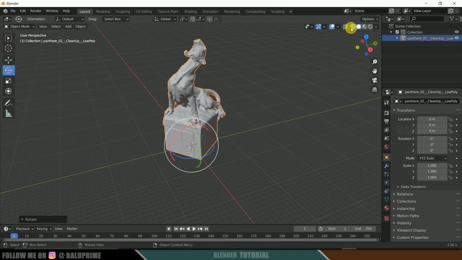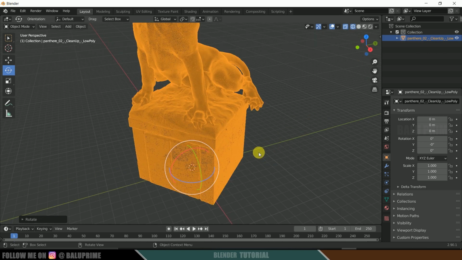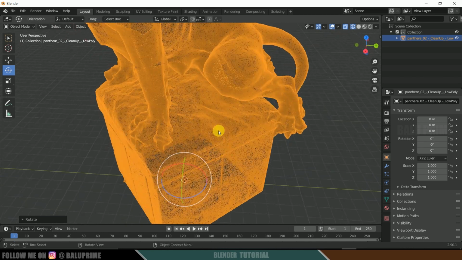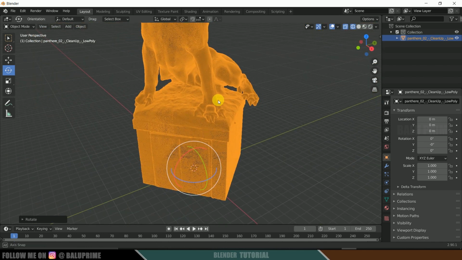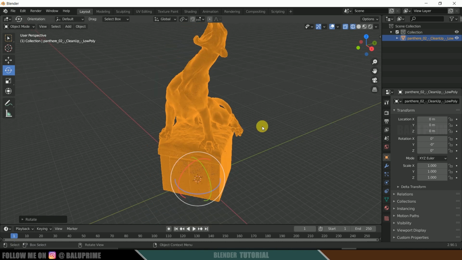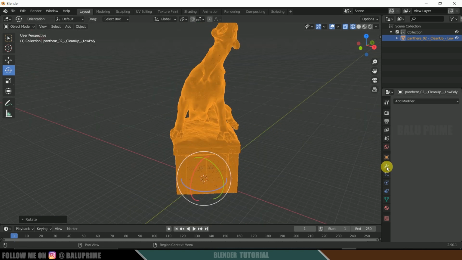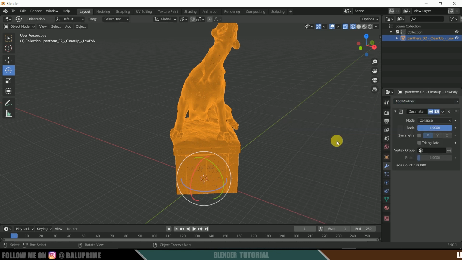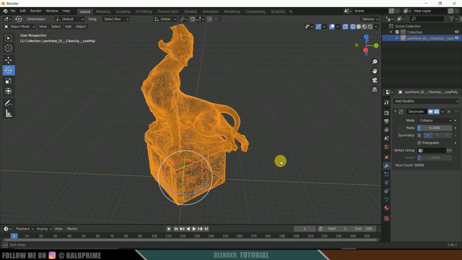If I click on this wireframe mode, you can see this is a bit of a dense model. It has so many faces. So now let's reduce the poly count of these faces. Come to the modifier properties, add modifier and select Decimate. Here you can see we have 500,000 face counts currently in this model. Now let me reduce this ratio to 0.1. Now we have only 50,000 face counts, which is good enough.